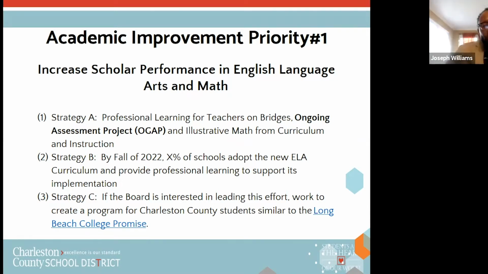We also have what we call OGAP, which is an ongoing assessment project, which teaches teachers how to get kids more in the mindset of a conceptual way of thinking as it relates to math versus procedural, which is probably how the majority of us have learned math, if you're my age or a little bit older. But we know we're there with math, and we have some work to do in the ELA area, though.